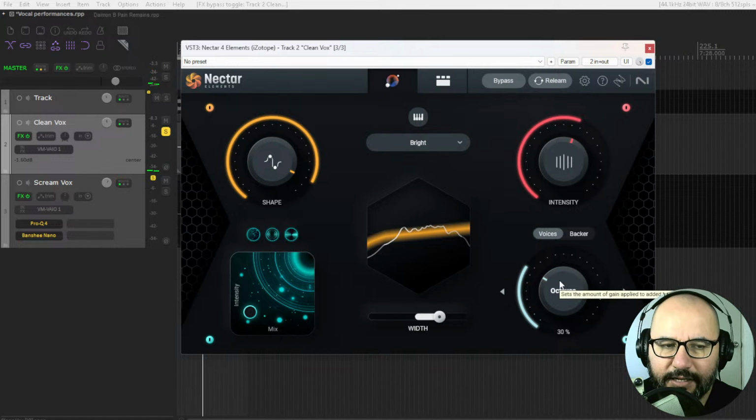It's adding an octave below and adding that extra layer, making the vocal sound fuller.